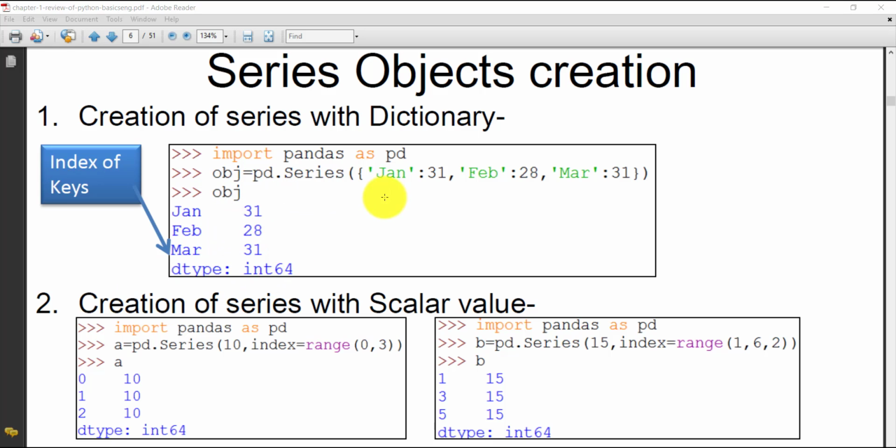Now the dictionary I want to create, so this value is a dictionary. In a dictionary, there should be key and then value. So a dictionary will always be created with curly brackets. So there is curly bracket, clear? And January we assign 31, February 28, and March key value is 31. So when you execute the obj, it will print that output. In a dictionary, the key will become the index. So January, February, March have become the index, and its values are these.